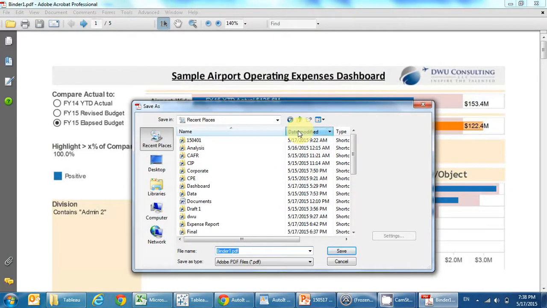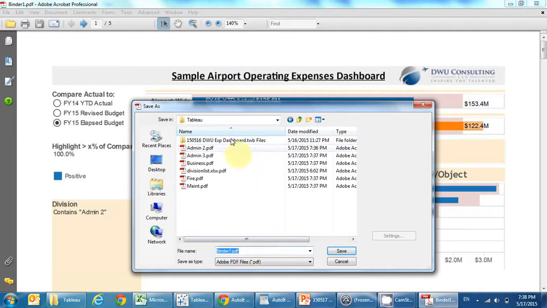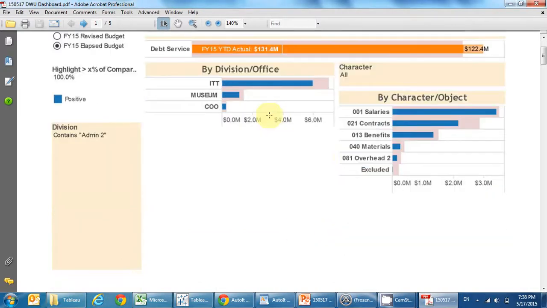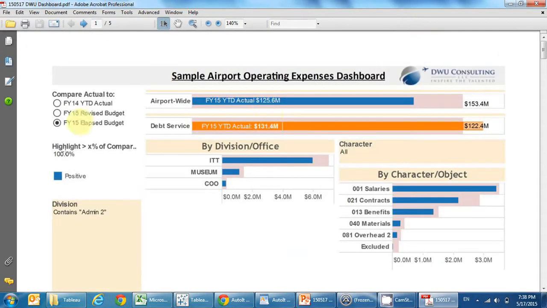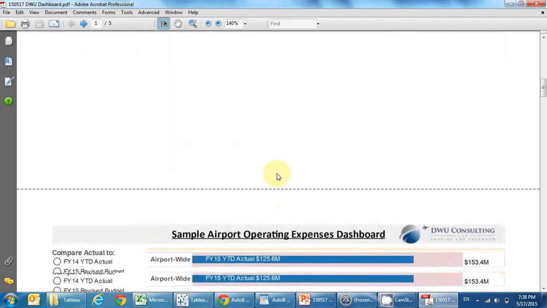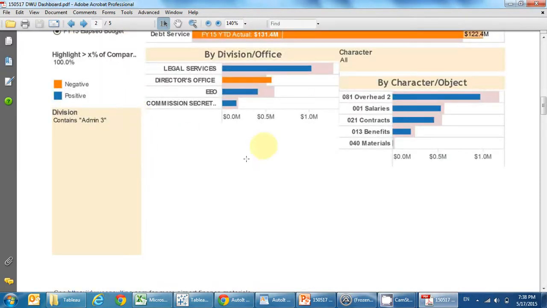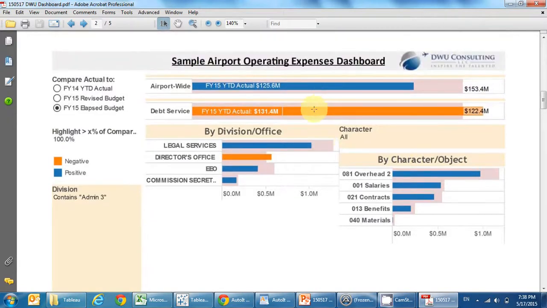So let me go to my Tableau folder. We can just call this 150517 DW dashboard. As you see here, those pages one by one show clearly what I want. The first one showed admin 2, then the second page showed admin 3. So one by one it shows all the options. This sounds easy, but imagine when you have to do this 100 times for 100 different airports. It will be much easier using this AutoIT.